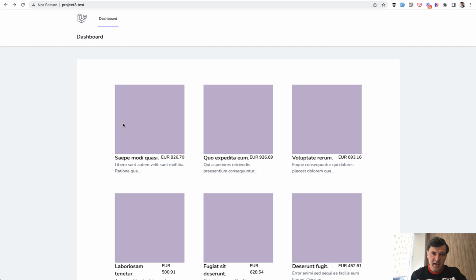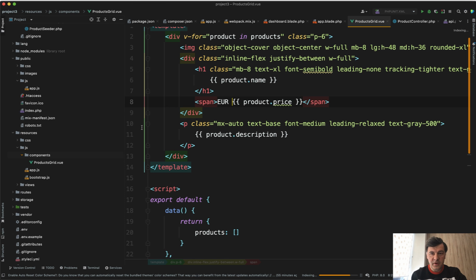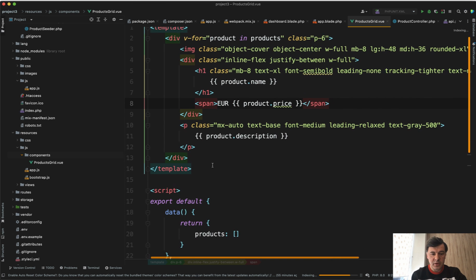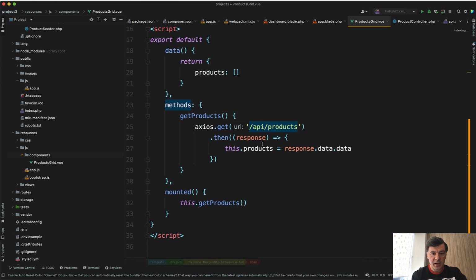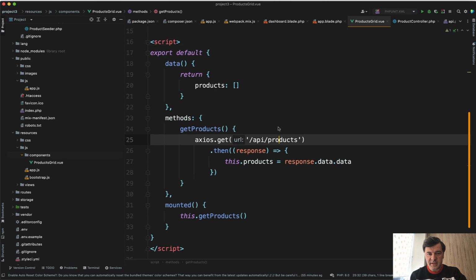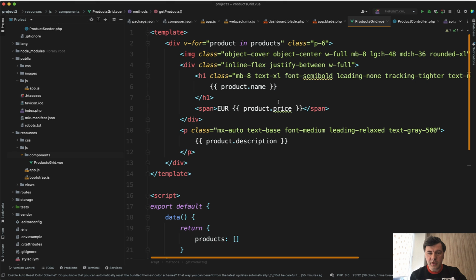Let's run through that again and summarize what we actually did. First, we created the Vue.js component, which loads the data from the API with Axios. Then we built that API in Laravel with Eloquent API Resources to return already transformed data, which we can use in the template part of the component. Here, name, price, and description, already transformed from the backend.